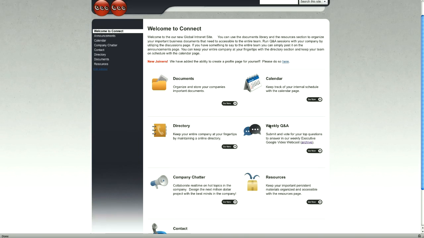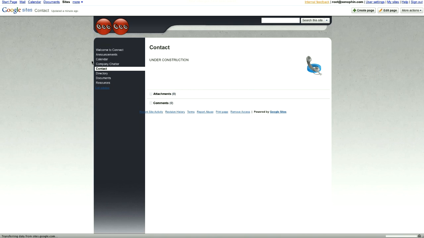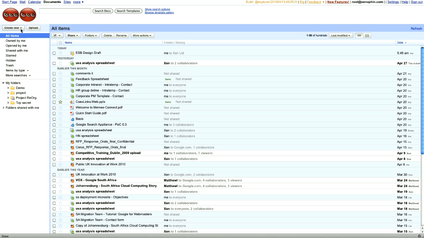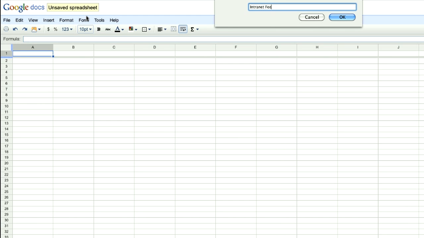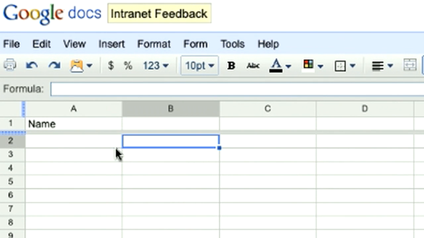As an IT director, I feel it's very important to get feedback on how Google Apps is working for employees in our company. So I've decided to add a contact section to our main portal, where employees can send their feedback directly to me. All I need to do is click on Documents, create a new spreadsheet, and give it a name, Intranet Feedback. I'll just require them to send their name and some basic comments.